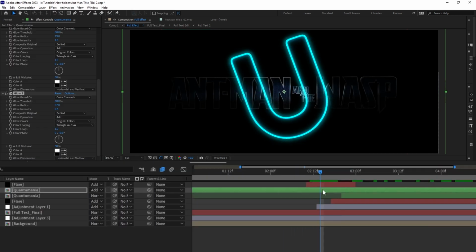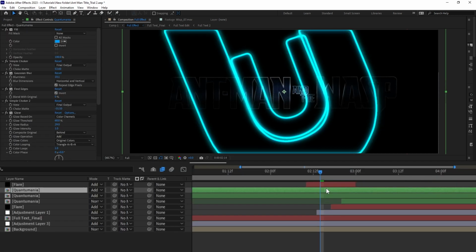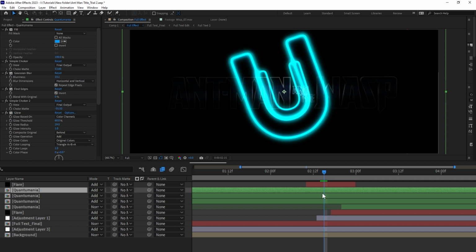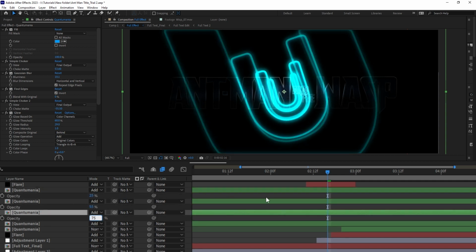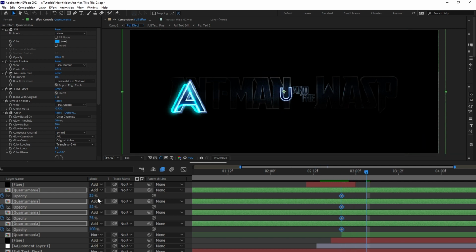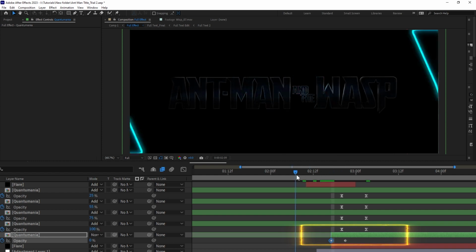So now let's go ahead and duplicate this top Quantumania text layer and shift it forward one frame. Do this a few more times, having each layer be a lesser opacity, so as these duplicates appear, they will be fading out. Now let's keyframe the opacity of these layers so they will fade out as we let the real blue text fade in, which is our bottom Quantumania text layer here.